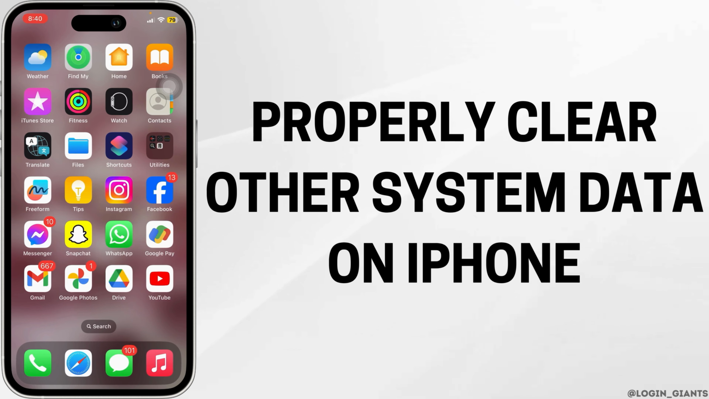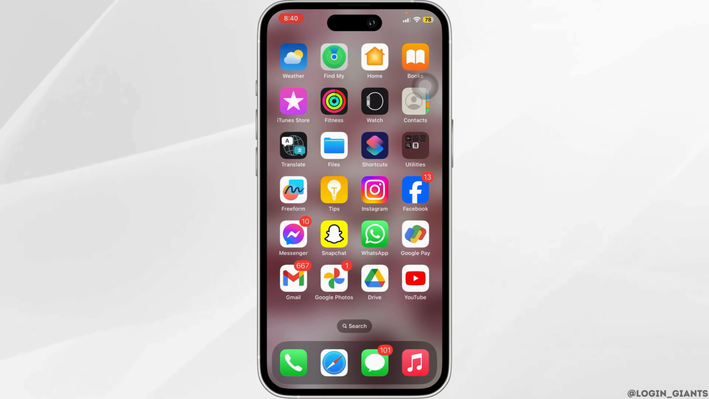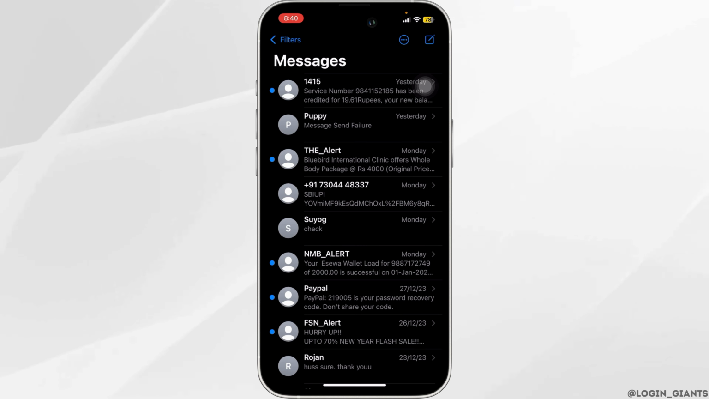How to properly clear other system data on your iPhone. First, open the messaging app. Now go ahead and click on filters that is on the top left corner.